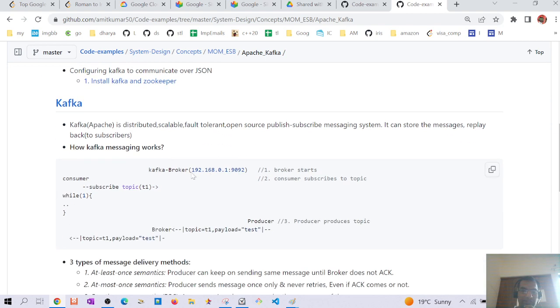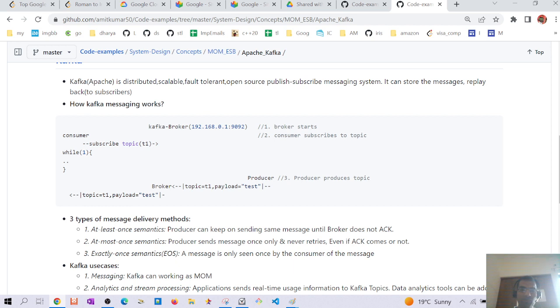So this is a distributed, scalable, fault-tolerant, open-source, publish-subscribe messaging system, and it can store and replay the messages. This is the basic messaging framework, how it works in Kafka. On a cluster, there is a broker which starts whenever the cluster starts, and on the cluster there are different microservices. There is one microservice which is called a consumer, which subscribes to our topic. This consumer can be written in any programming language, C++, Rust, Go, Python, anything. And there is a producer which actually produces a topic.